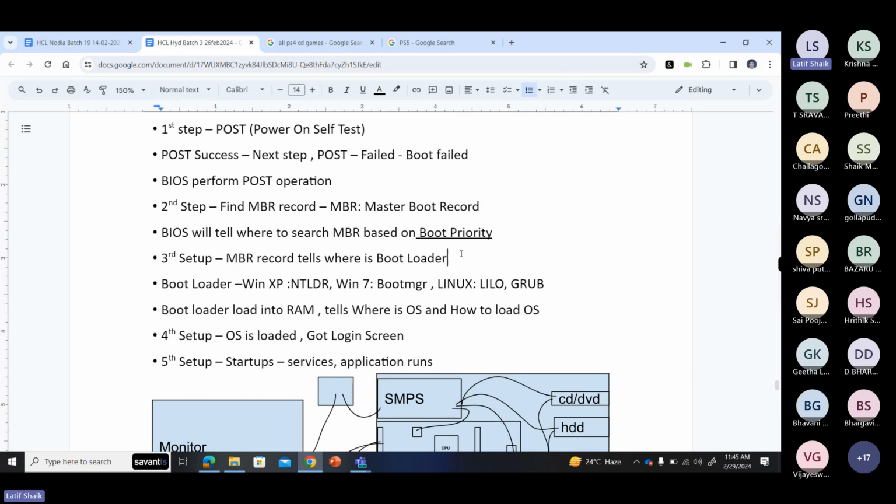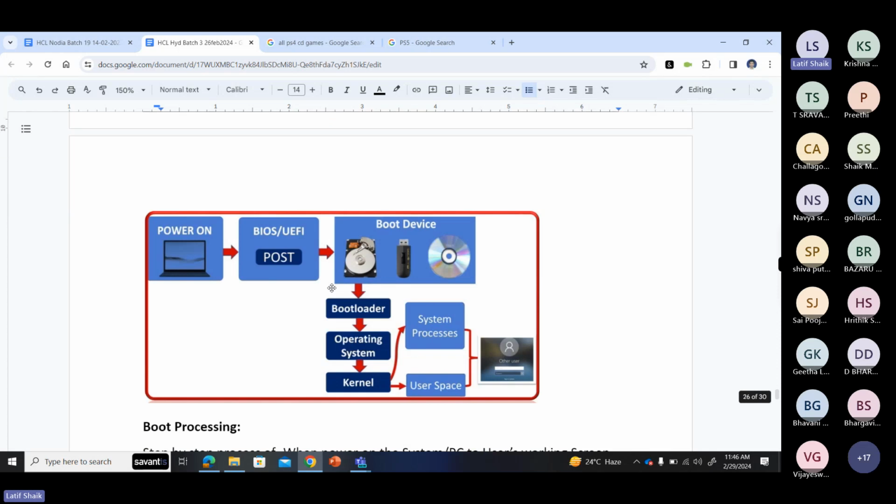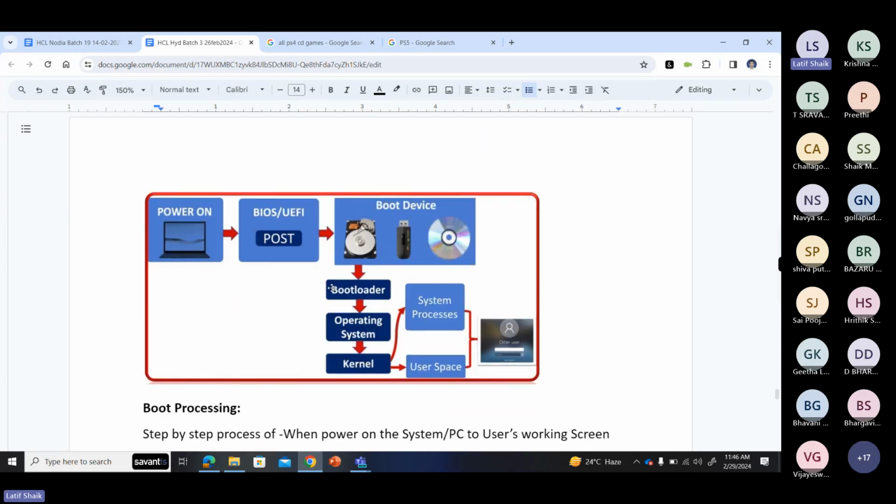For example, in the morning I power on my laptop and booting happens first. POST happens, my SSD is read, the OS is loaded, and I get a username and password prompt. Once I give my password, I cannot work immediately, right? Background services and Microsoft Teams will start, and certain applications automatically start in the background. These are the steps of your boot processing, guys.